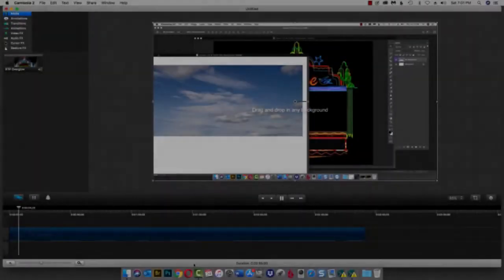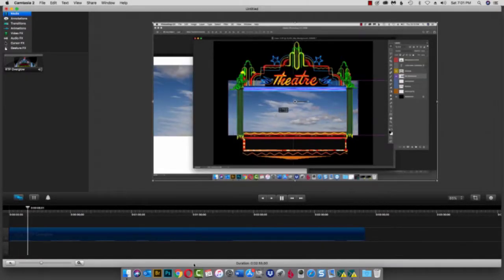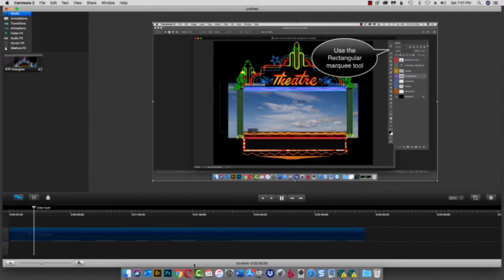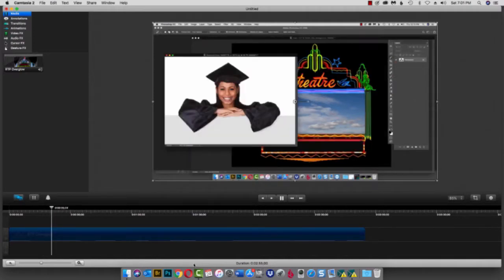I'm going to drag and drop the background. This happens to be a background from our sky collection. And I'll clip the ends by using the rectangular marquee tool. I'll clip one end, and now on the right hand side we'll do the other one. Now we have a clean background.